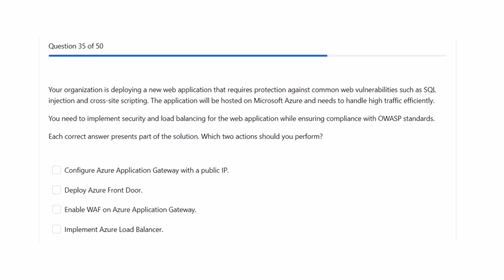Question 35. Your organization is deploying a new web application that requires protection against common web vulnerabilities such as SQL injection and cross-site scripting. The application will be hosted on Microsoft Azure and needs to handle high traffic efficiently. You need to implement security and load balancing for the web application while ensuring compliance with OWASP standards. Each correct answer presents part of the solution. Which two actions should you perform?